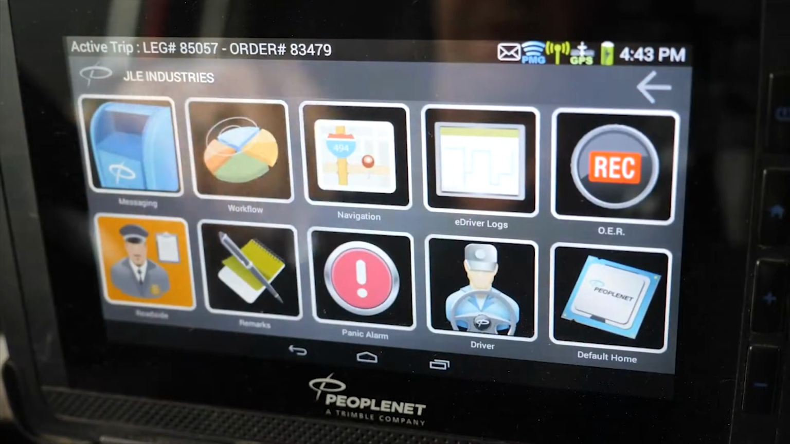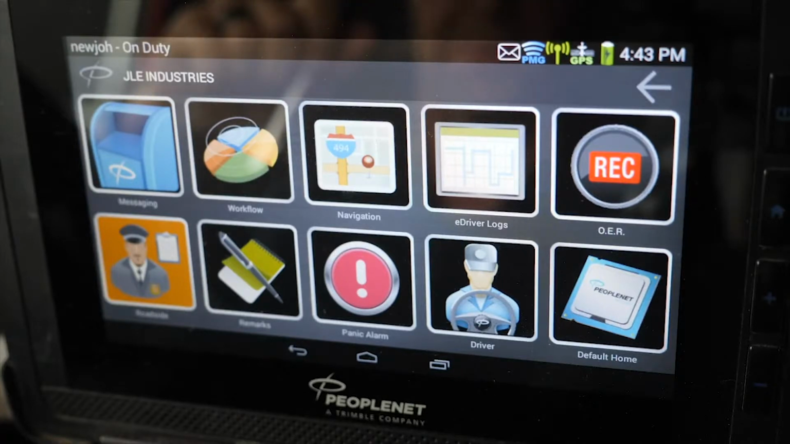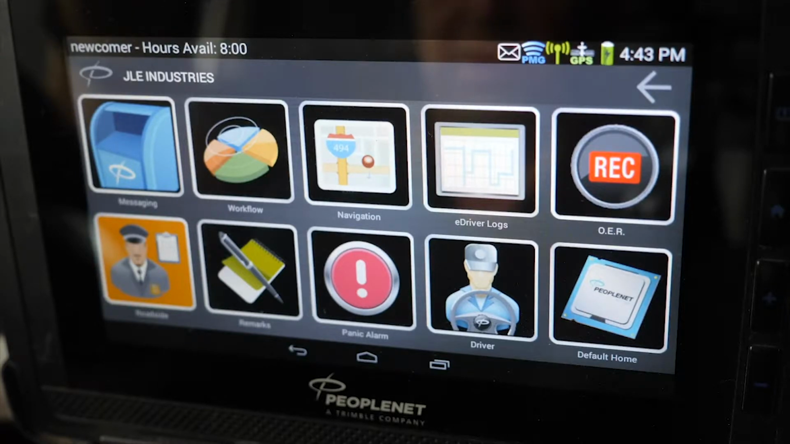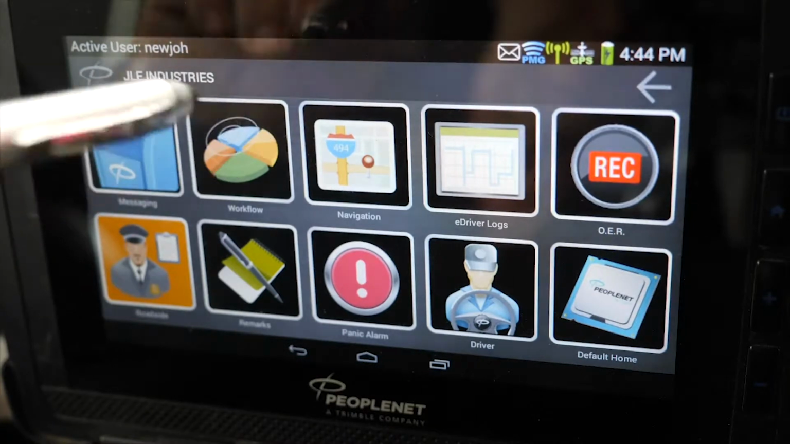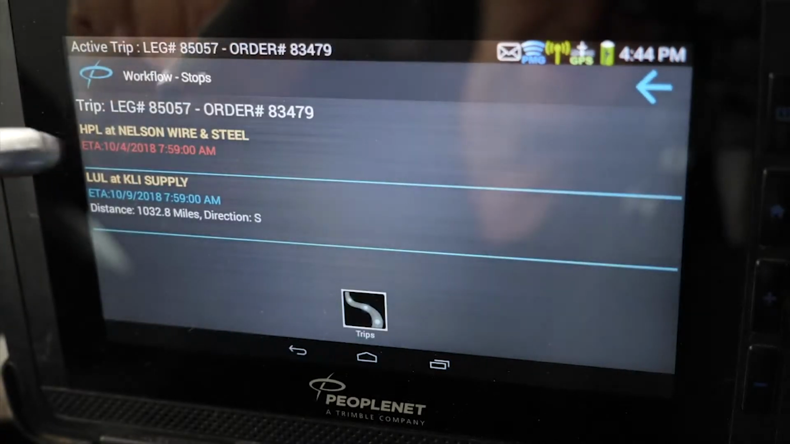We want to make sure that we tighten it down tight enough, and if possible, pull both ways with the straps. So now we get loaded at Nelson Wire and Steel. We're hooked to our trailer, we're secured. We use the forklift to push down on the load, and we are ready to leave Nelson Wire and Steel.